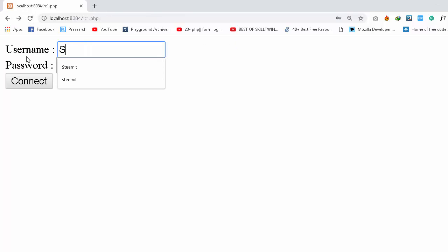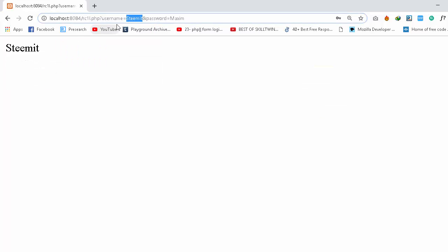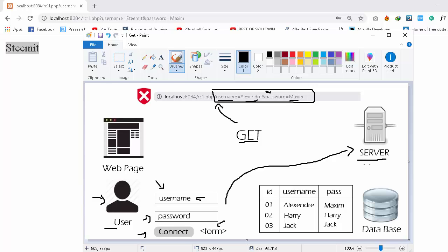When we change it, for example, to Steemit, the value here will be changed, username to Steemit, and we get the username and we print it in this page. So the server will get the username and the password that the user entered, and will, for example, connect with the database and check if our user exists in our database. So we have the username Alexander and the password Maxim. If our user exists, it will return, for example, a message to the user in the web page.